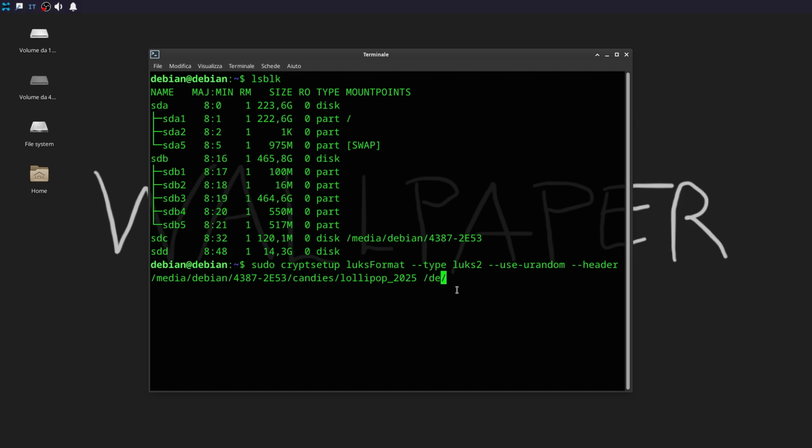Let's see if everything is correct. The command destination is correct. I open the folder to see the header being created in real time. Finally, I enter the passphrase.